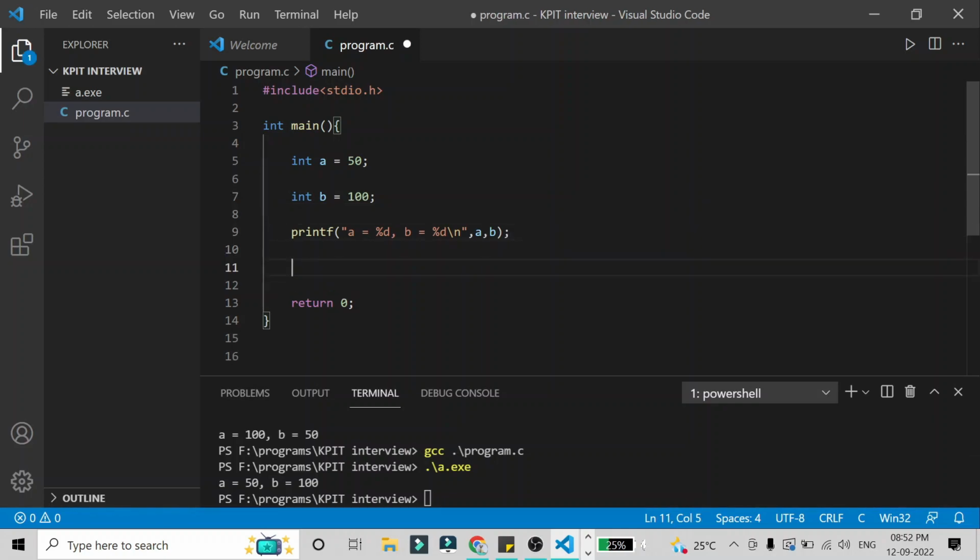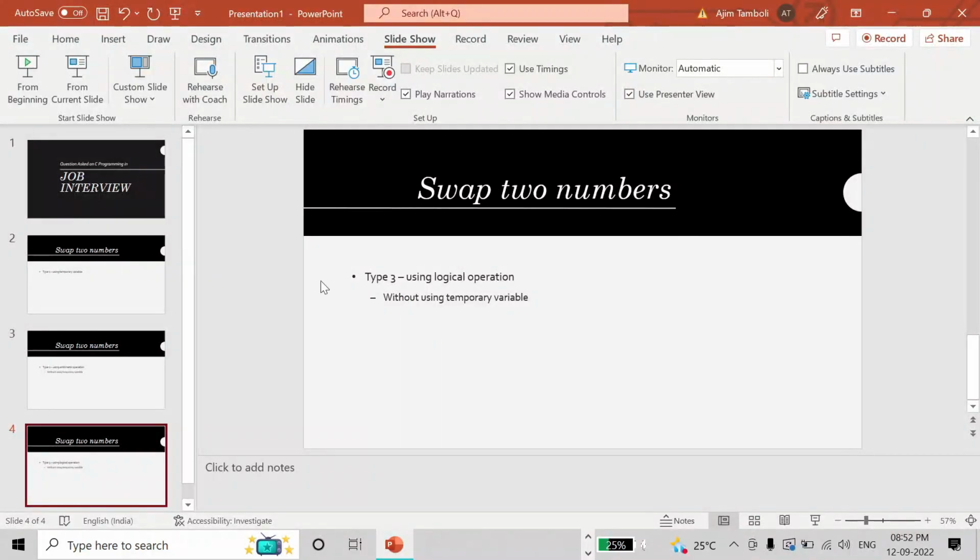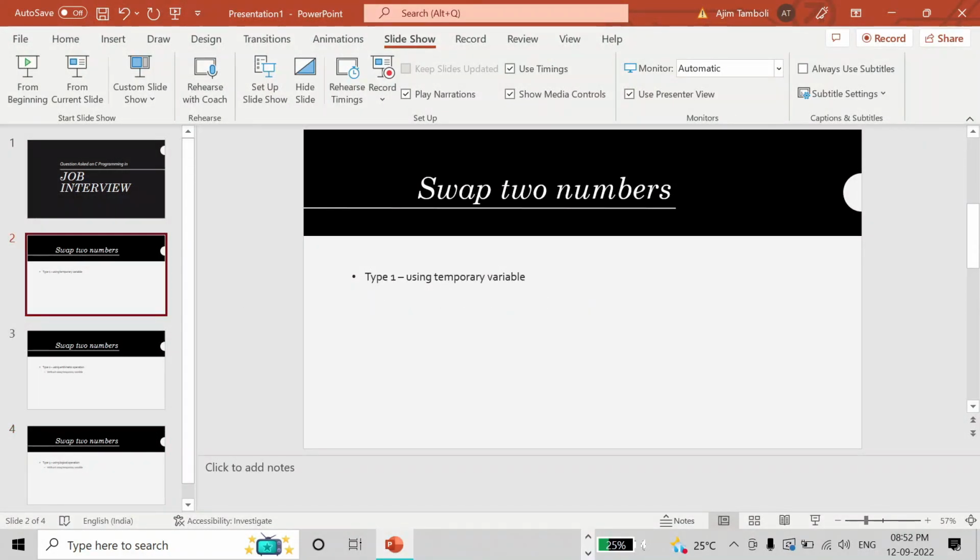But as we want to swap two variables, what we need to achieve is to have B as 50 and A as 100. So we need to swap the values of these two variables. For that, we are going to take a third variable, that is a temporary variable. This is the first method we are going to target in this video.